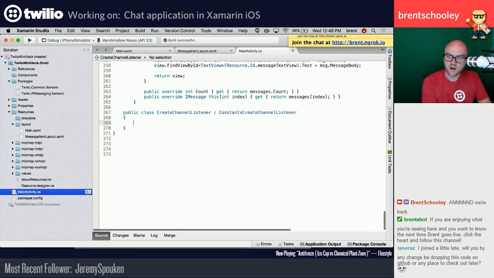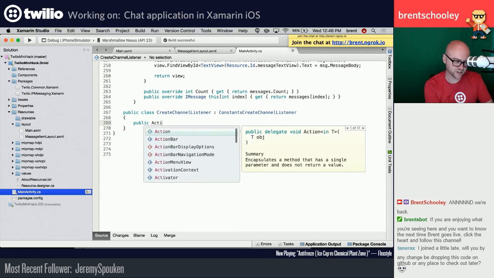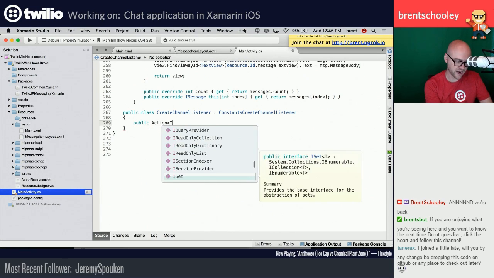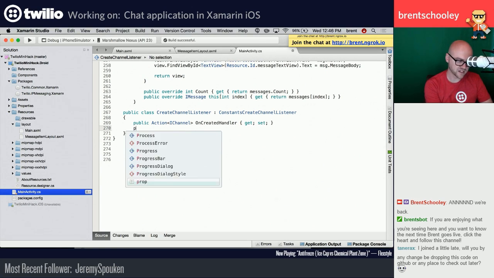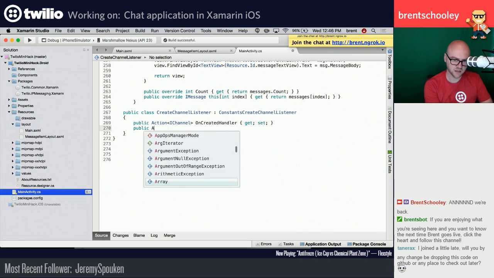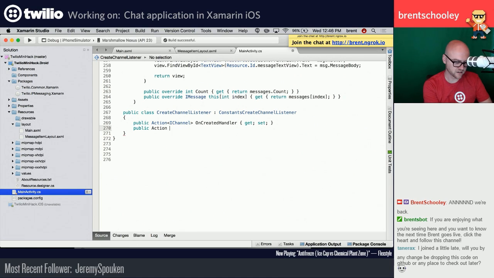That goes over there. Okay, what we're going to have in this particular class is an action for an iChannel that's going to get called, that we're going to have an onCreated handler. This is going to allow us to set up an event for the onCreated handler. And then we're going to also have one for error, an action. And this one's going to be onError handler. Like so. Get and set.